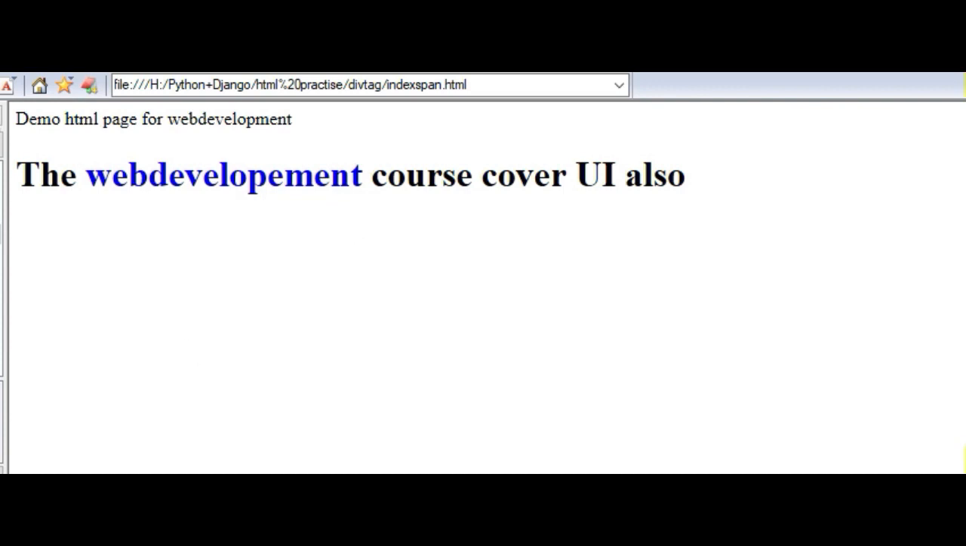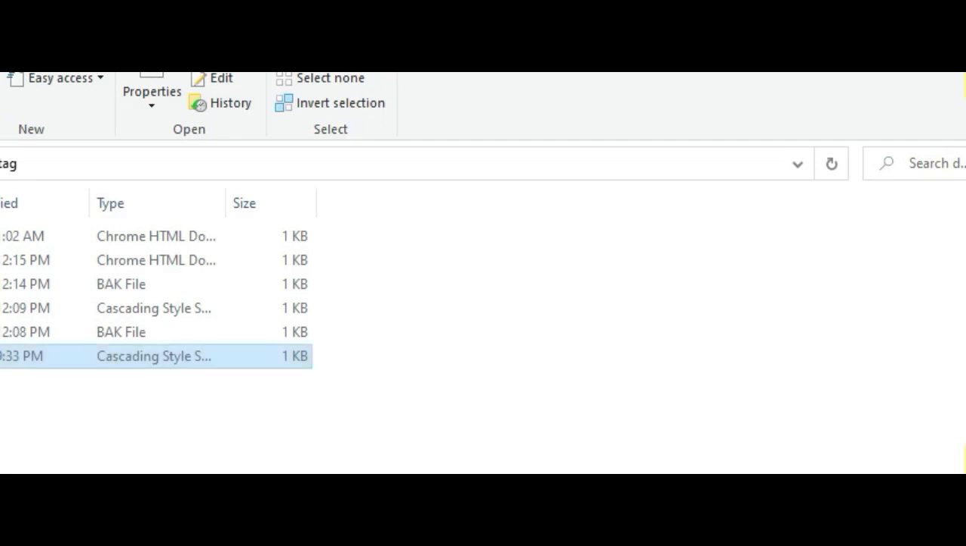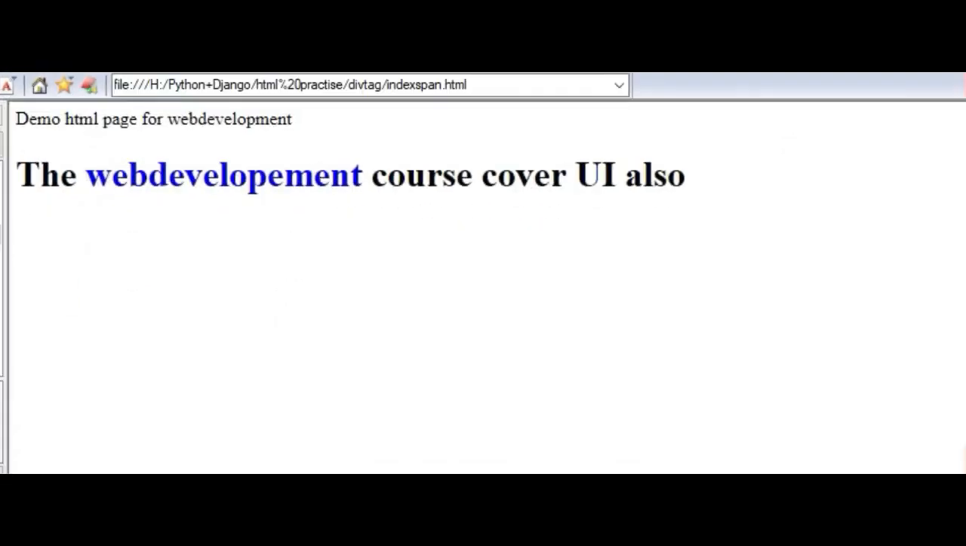So this is all about the div tag and span tag. We covered these two things. If you have any doubt regarding CSS, keep it aside for a few days. Div and span tags are used in CSS.